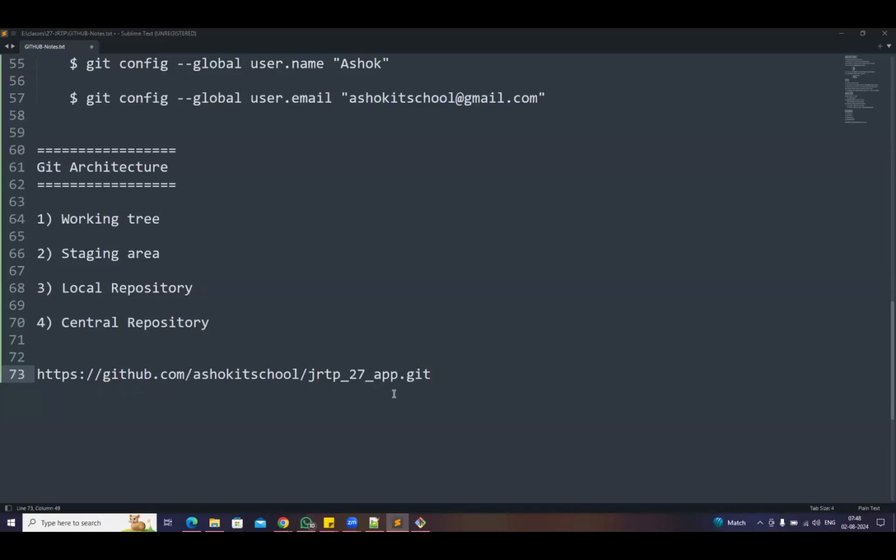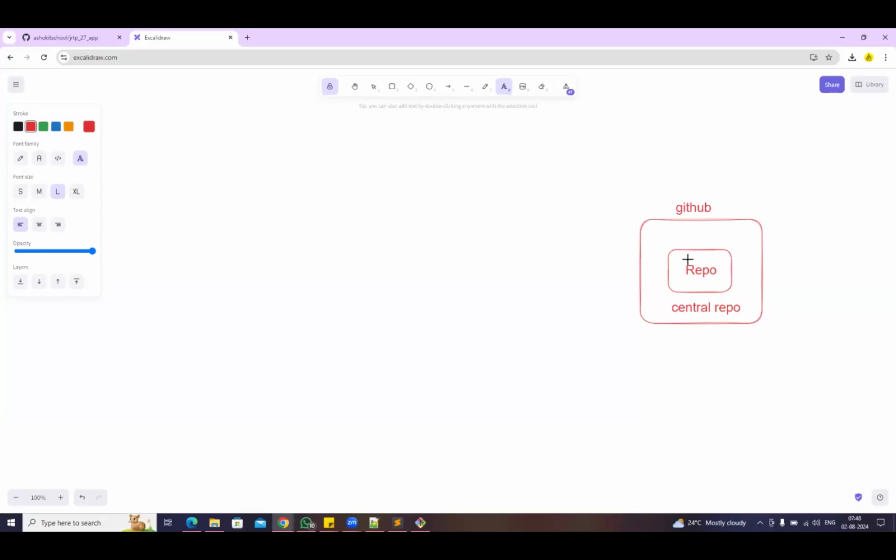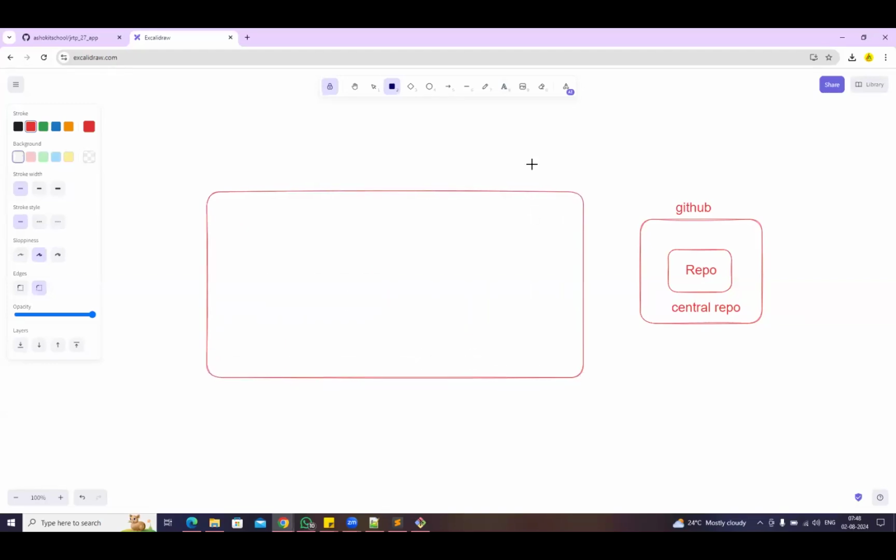Yes. Whatever repository you have created in GitHub is called a central repository. Multiple people can see your repository if it is public. If it is private, nobody can see your repository. Then in our system, we will develop our project. Now assume that this is my laptop. From this laptop, I want to perform some operations. I want to develop the project and store it in the GitHub repository.